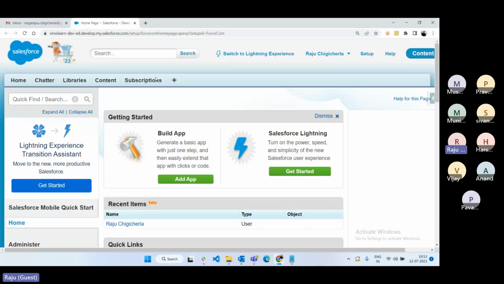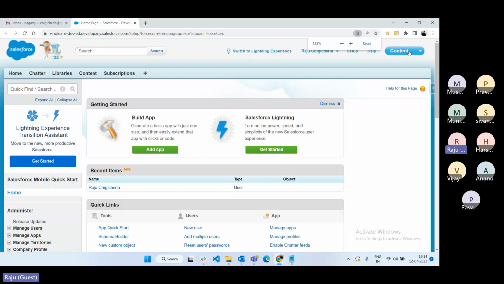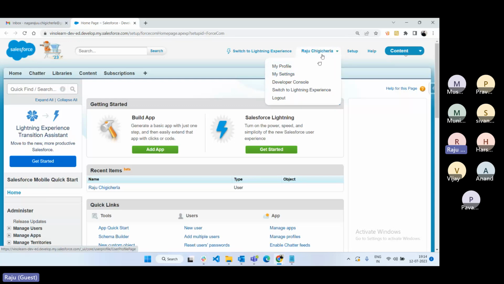This is the tab panel. Again I'm repeating, don't get confused. This is the application setup; I will repeat it once again at the time of the application. This is your login user details: which user is logged in, the login username, and it is related to his profile settings. And this is the setup.